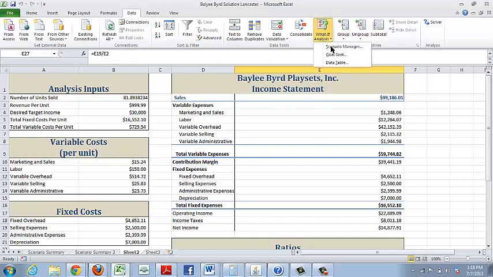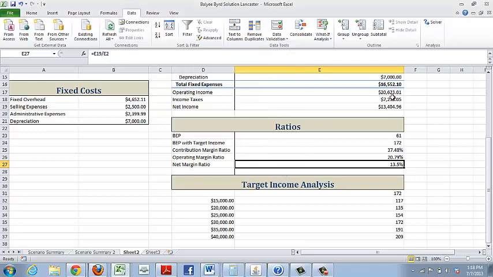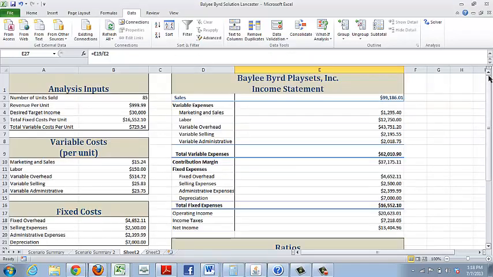So if you go back to What-If Analysis with your Scenario Manager, there is your scenario that you just set up with Solver. Then you can go back to the original and do a Show and Close, and you're back to the original. So you need to use Solver to finish 2 and 3 and then complete the pie chart.